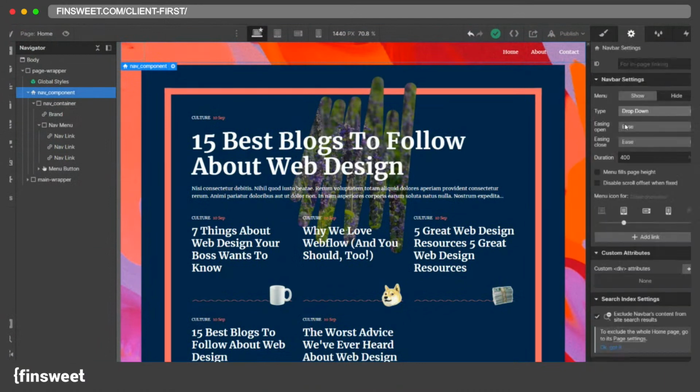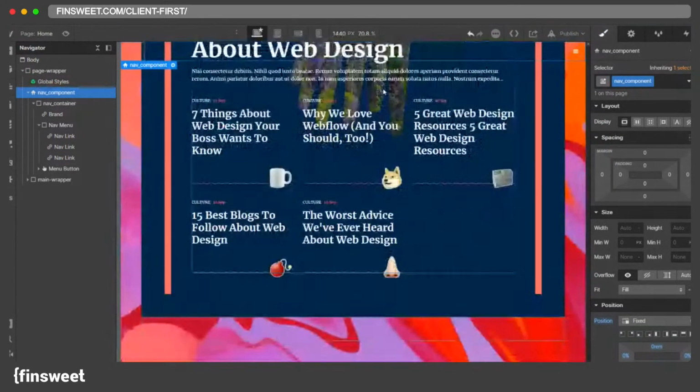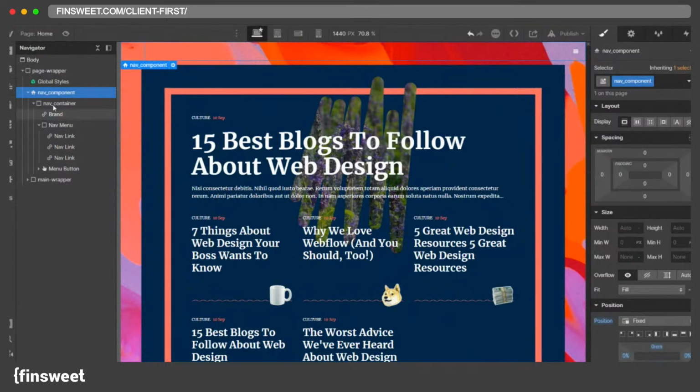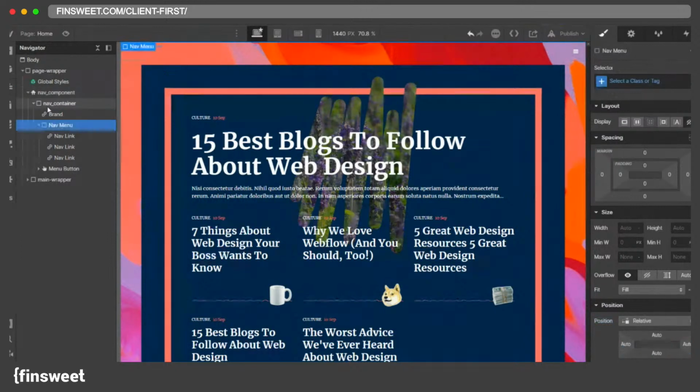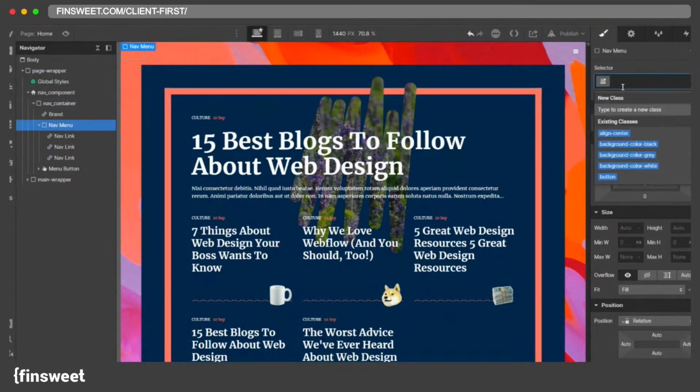From Webflow settings, I'm going to turn on my menu button for my desktop. Let's switch it. And here we go. We have our nav bar ready here. And I'm just going to name everything based on client first. So let's rename everything.